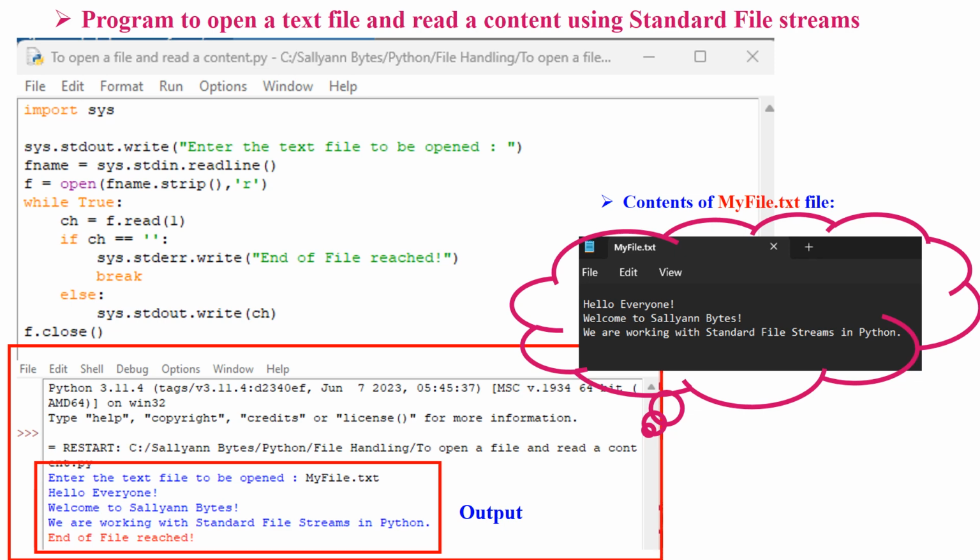In line 10, else. If the condition in line 7 is not met, this else block is executed. In line 11, sys.stdout.write(ch). Inside the else block, this line uses the write method of the stdout stream to write the character ch to the standard output. This effectively prints the contents of the file character by character. In line 12, f.close function. After the loop, this line closes the file that was opened earlier.